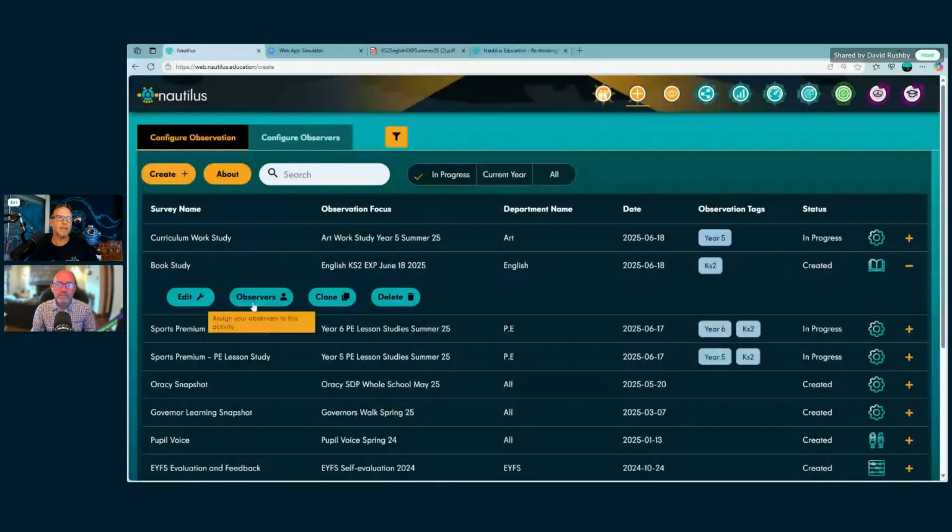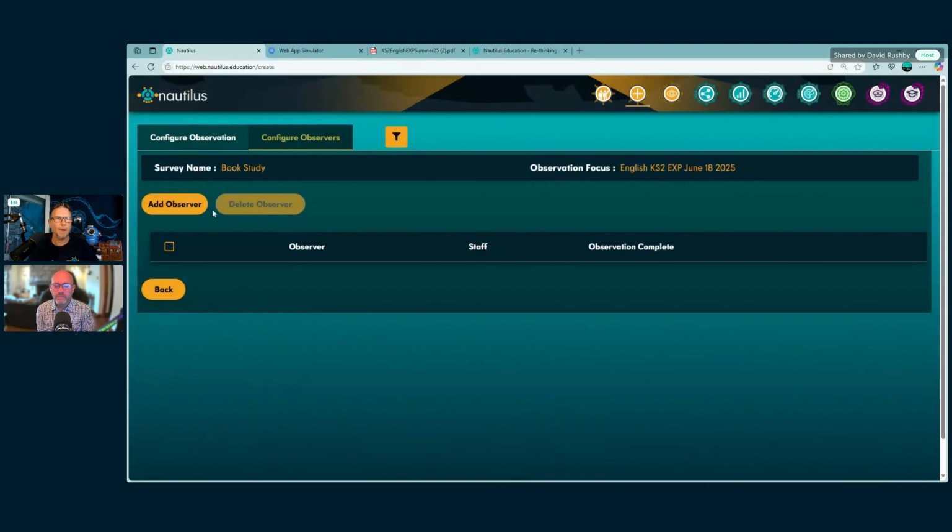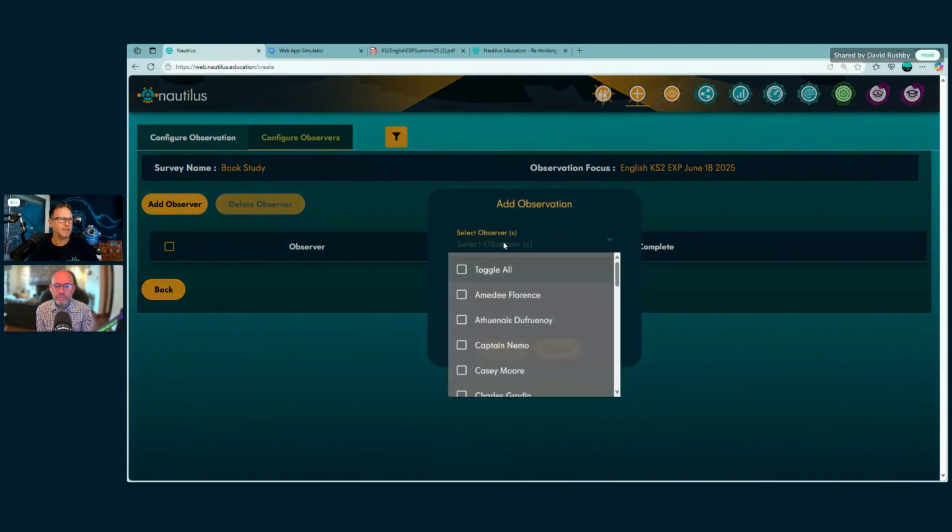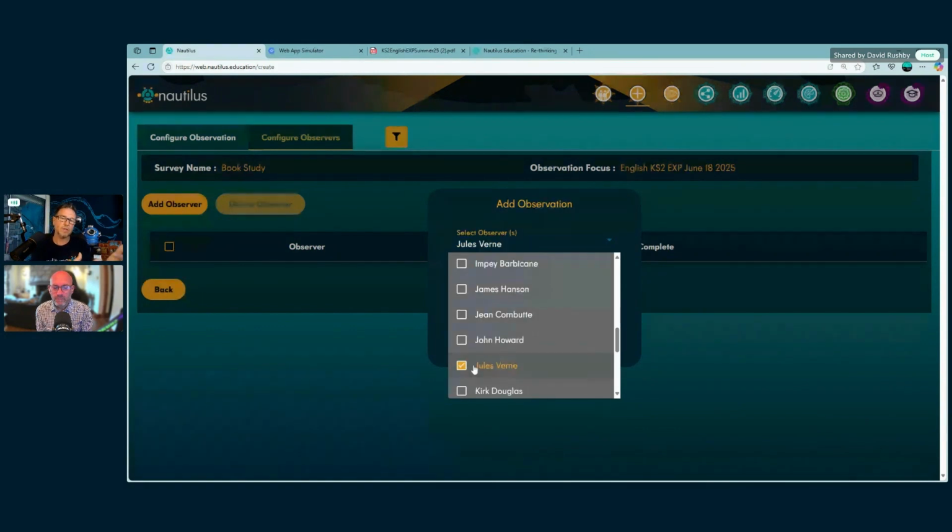Now, because this is me that's doing it, I'm going to assign it to myself first of all. So on this system, I'm Jules Verne. So that's going to be me. If I wanted to do this with a colleague, for example, an external partner, I could add James, who's my school improvement partner. And because we're focusing on English, that might be a priority. So a little bit of moderation potentially here going on as well.